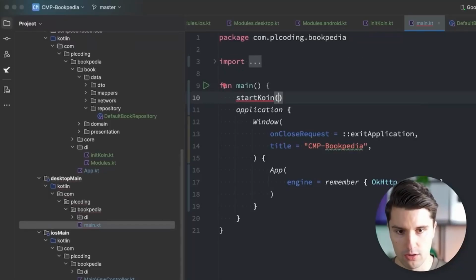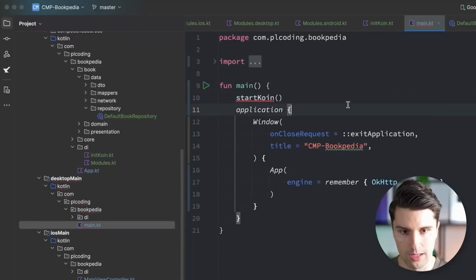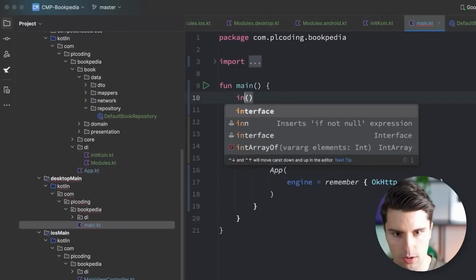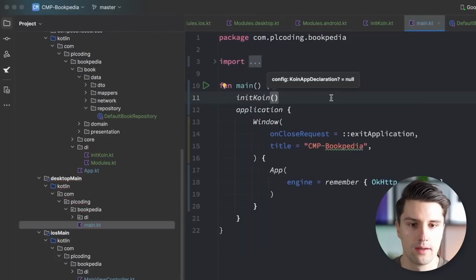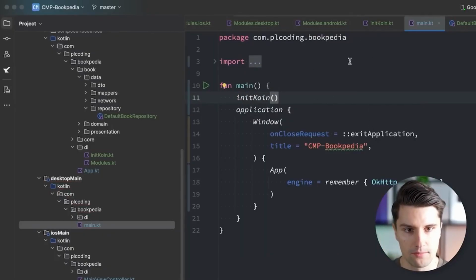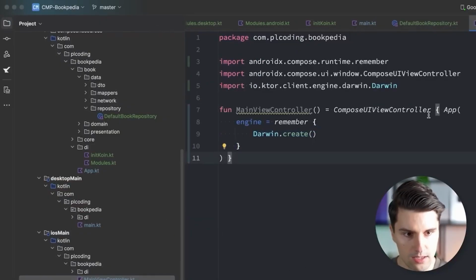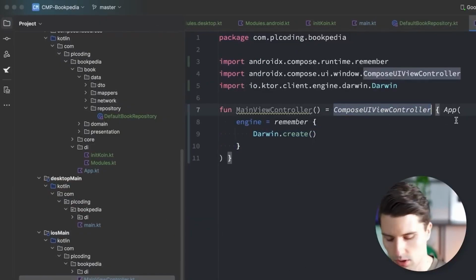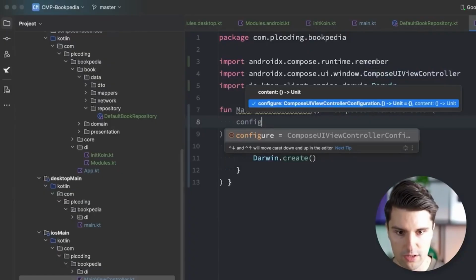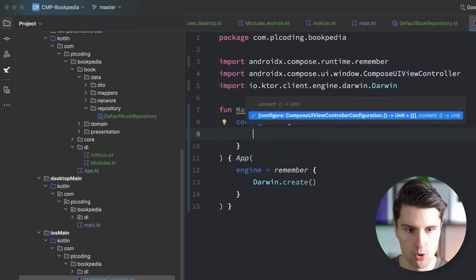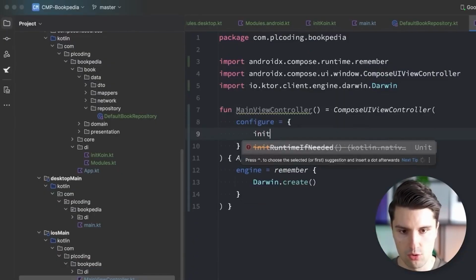We don't have any extra config, so we can just call start coin like this. What is the issue? I actually called it init coin, of course, init coin, and then we don't have any issues with that. Lastly, on iOS main, open the main view controller, and here in this compose UI view controller, we do have this configure function, which also calls just once, where we can init coin.